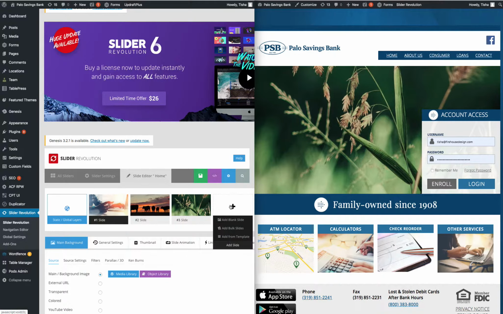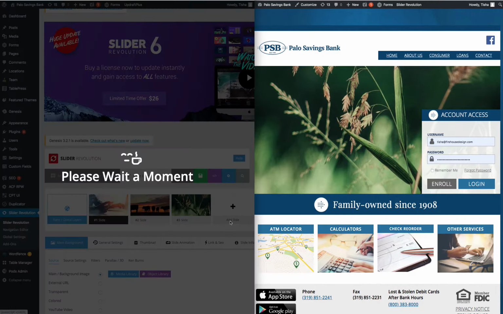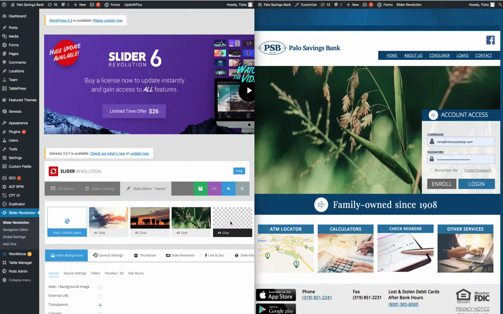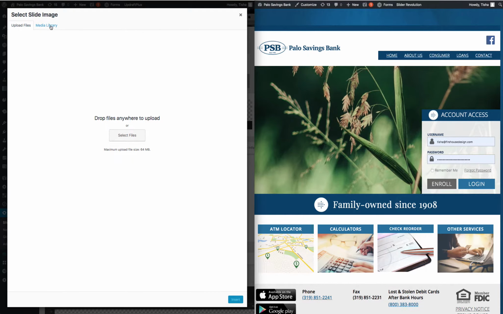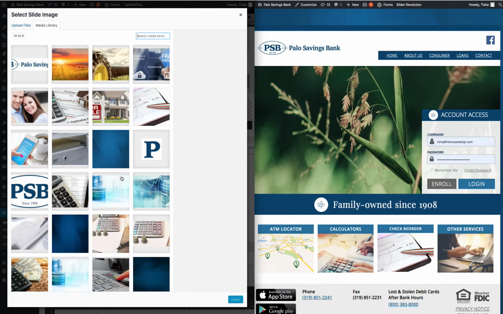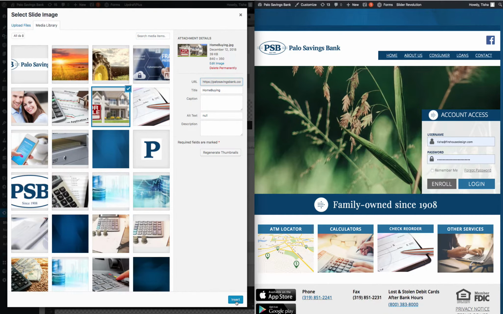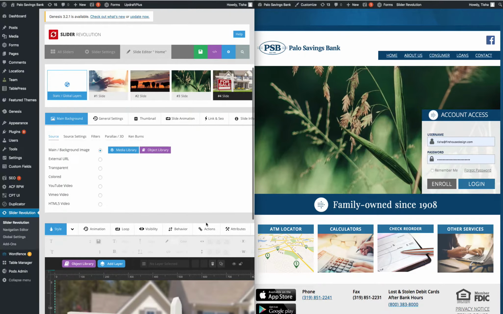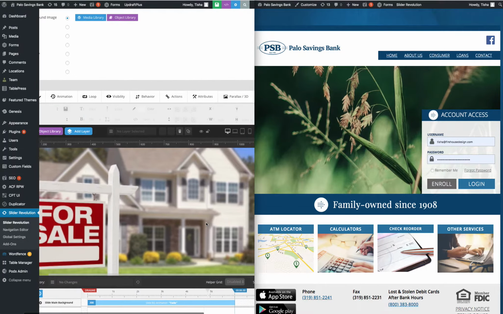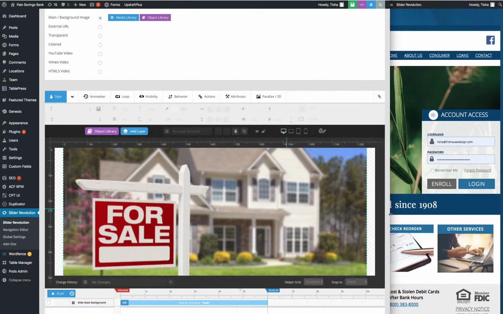You could add a slide if you wanted, and if you add a blank slide, then it's going to ask you, now you want to obviously put an image in there. So we can choose this main background image and go to our media library, and we could choose a photo within the media library and insert it in, and we would have a new slide with the image that we just picked. Now you can do other things. I'm going to pull this over so you can see it a little better.